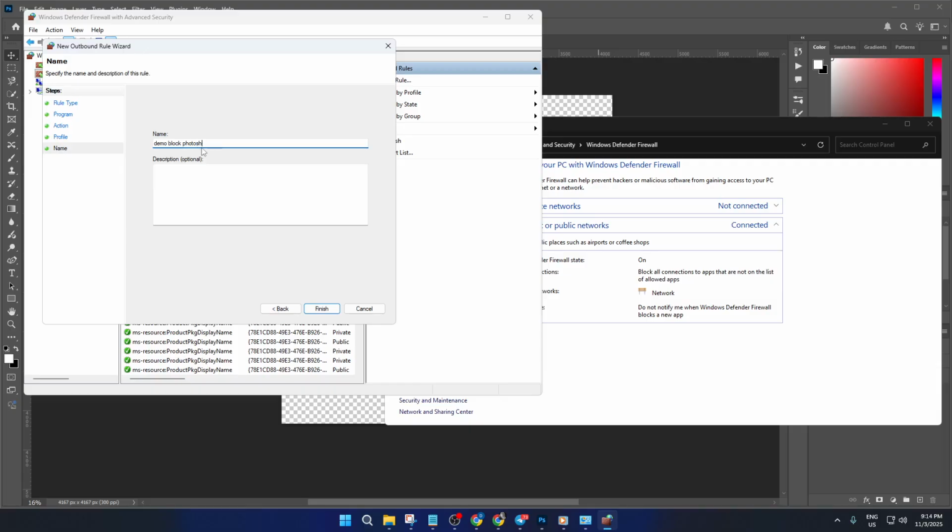Remember, if Photoshop suddenly can't check for updates or reach cloud services, this is why. If you ever need to roll back this change, just head back into your outbound rules, find the rule you just created and delete or disable it.